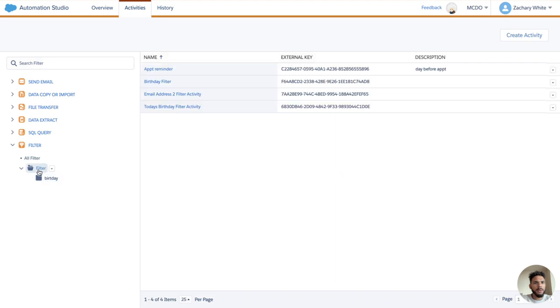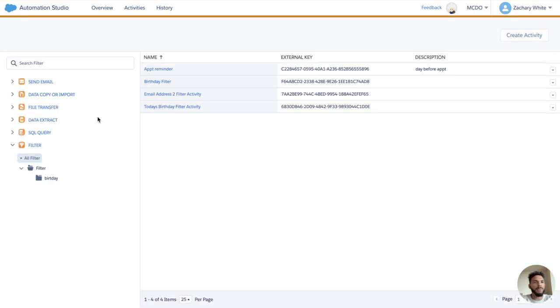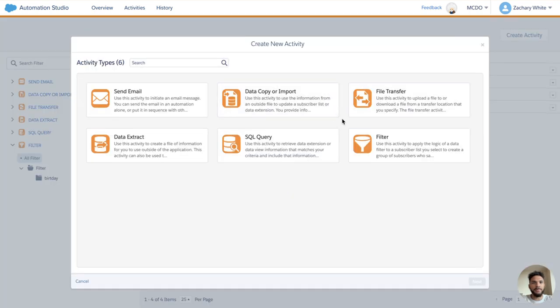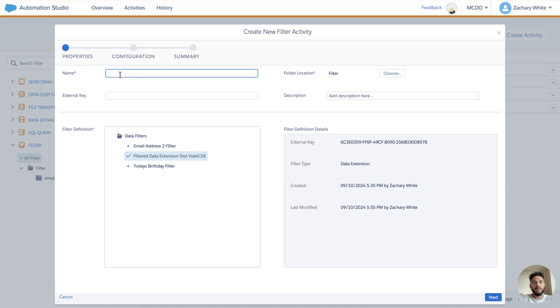Oops, where did it go? All filters. I had to edit my video a little bit. That's okay. But yeah, so basically you then come in to Automation Studio once you've built your filter. You click Create Activity up here. You'll choose Filter because that's what we will be building. Say Next. And then under Filter Definition, you can select that filter that we just made. And then I'll name this Test Video DE, just to keep it simple again.